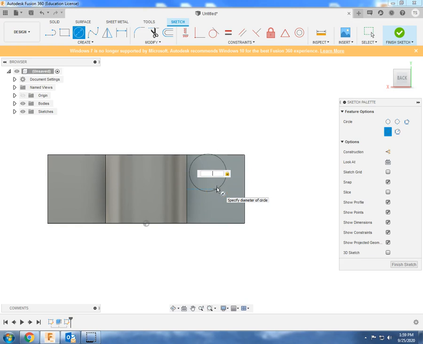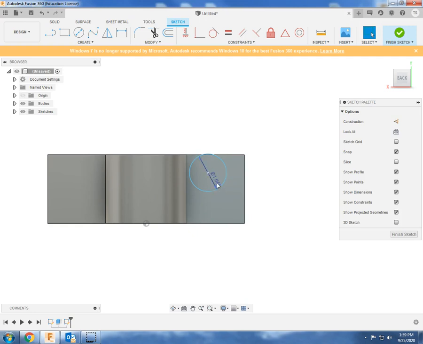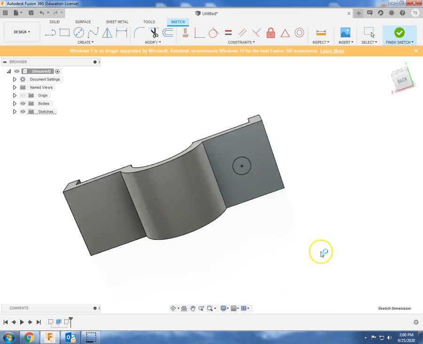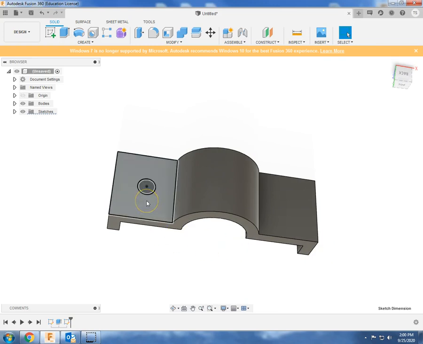Shoot. I don't know why it's not taking it correctly until I do this. Now I want to hit D in dimension from here to the center is 1.5. From center of my part to my hole, it is 3 inches. Didn't work. Oh, it did. Took a minute. Finish my sketch. It's not a hole yet. It's just a pencil drawing on top of my part.